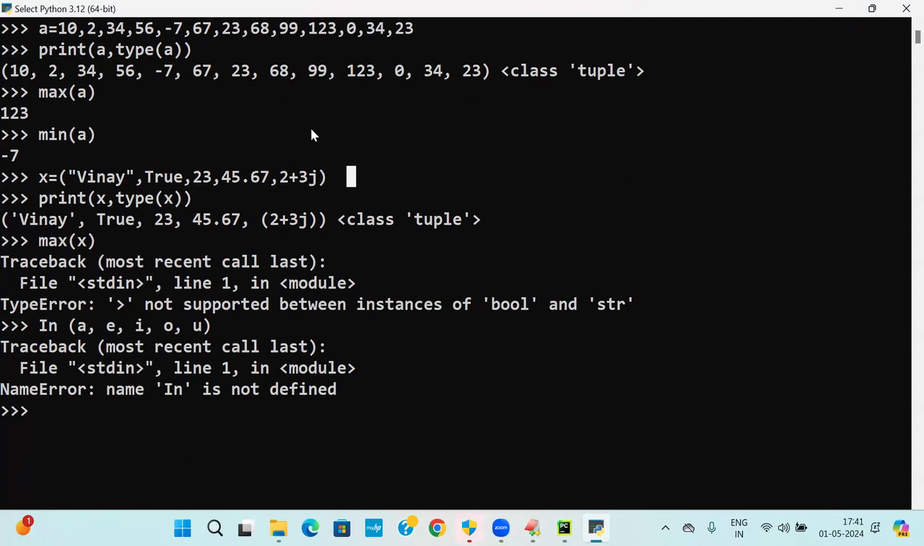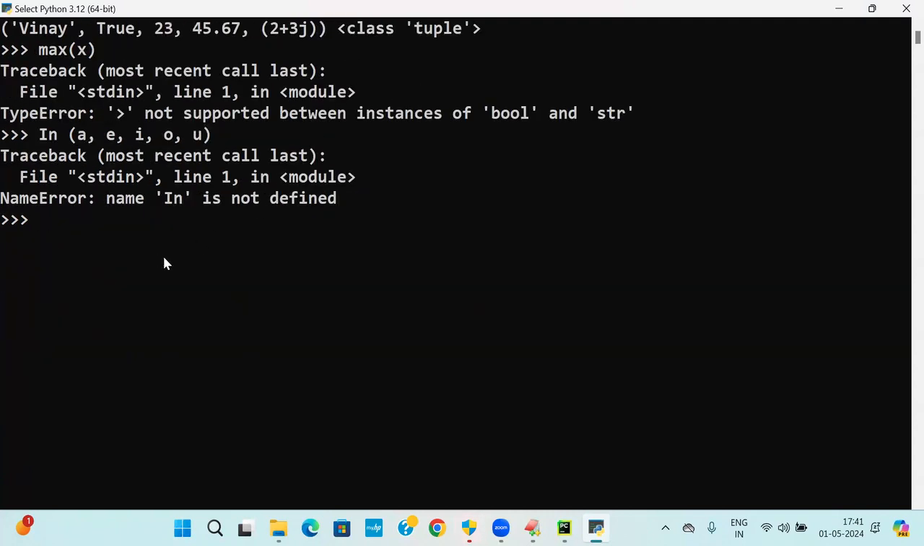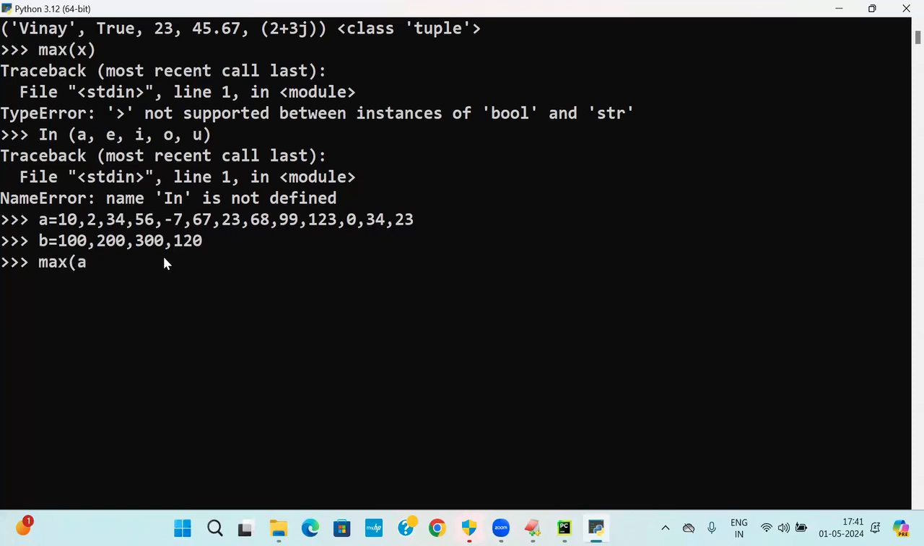You have to go for separate things you need to apply. That is also very easy. This is A, B is equal to 100, 200, 300, 120. So max of A. This is very simple, student. Max of B.